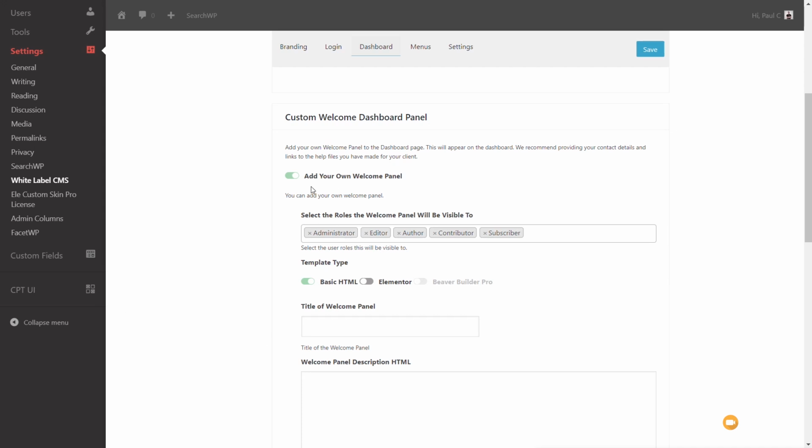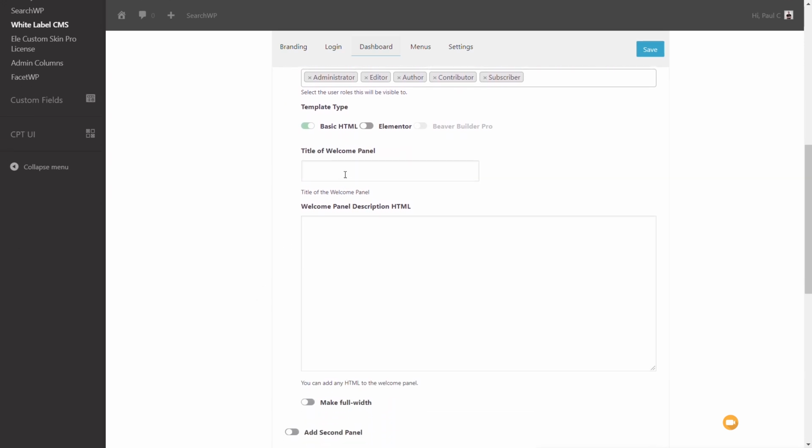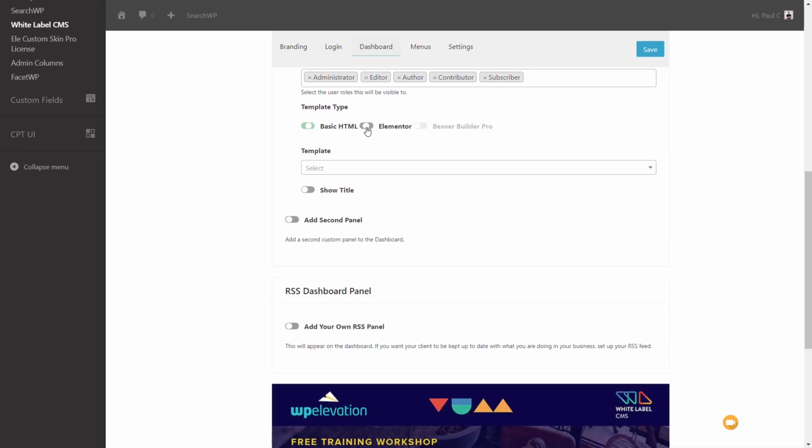Now, once we choose to add our own welcome custom panel, you can see it opens up the template type. If we know HTML and we want to keep it really simple, we could just simply put a title in, drop in the HTML inside there, and then let that take control. Or we can use Elementor. Or if you use Beaver Builder Pro, you can also use that, which I don't at this point in time.